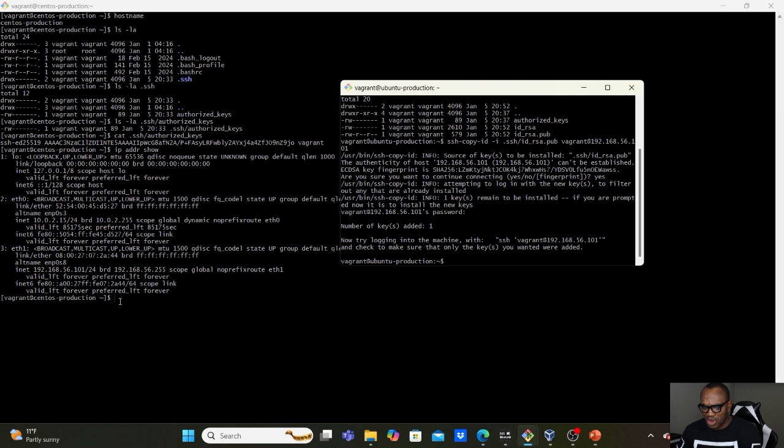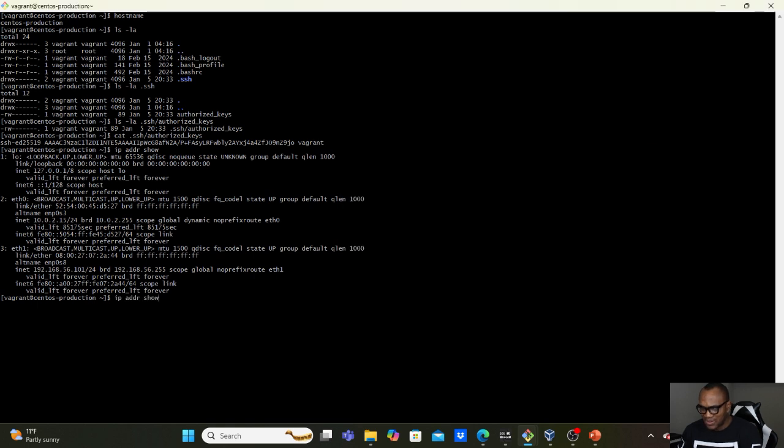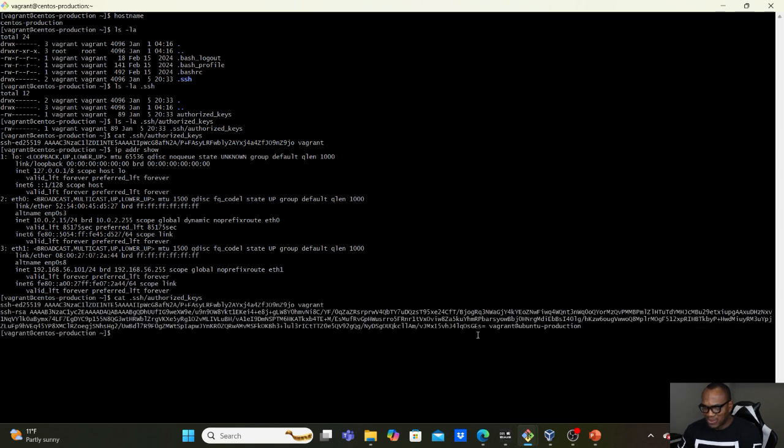Now if you come into the remote machine and you run cat .ssh/authorized_keys, you will see that it is now different. If you run it, you can see the key from the Ubuntu machine has been added. When we ran it earlier, we got this key. This was all that was in the authorized key.